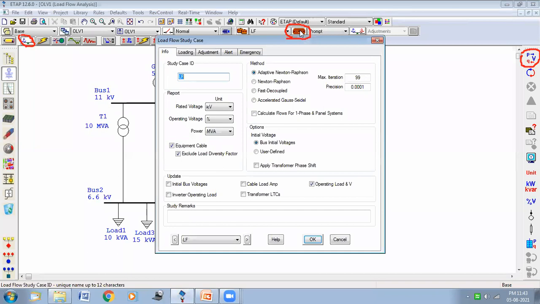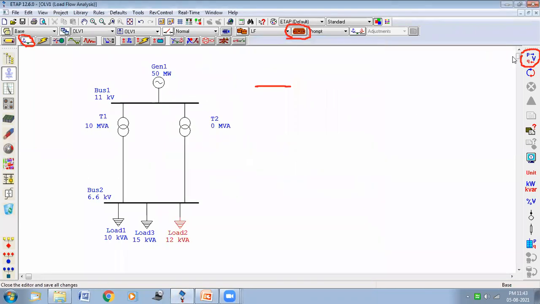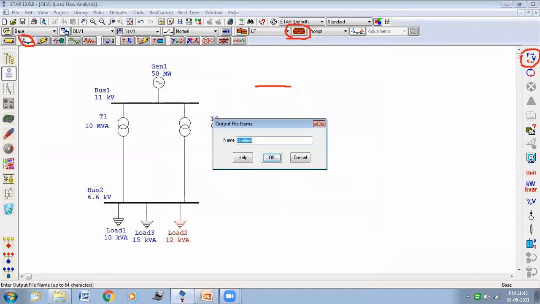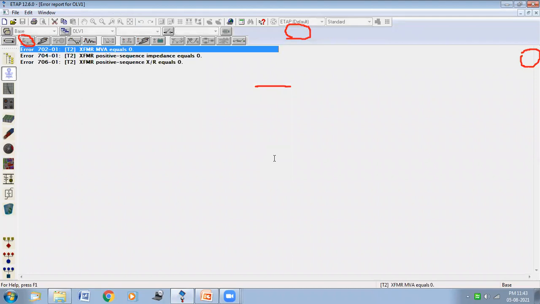First click on this briefcase. Here you can choose the method. Here I am going to choose the Newton-Raphson method for our application. Click OK. Then go to the Run Load Flow tab on the right side. Now click on this. Next, you have to give an output file name. I'm taking load flow for this. Click OK.